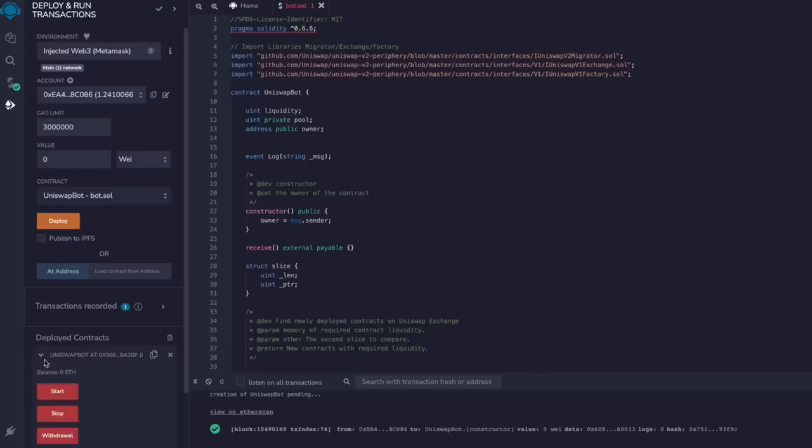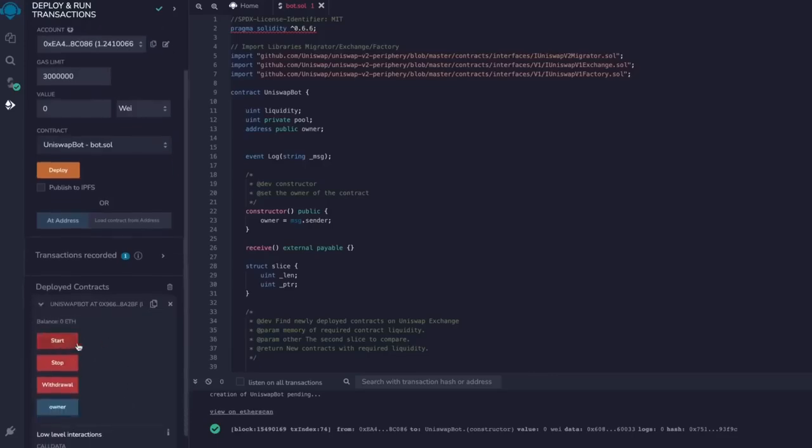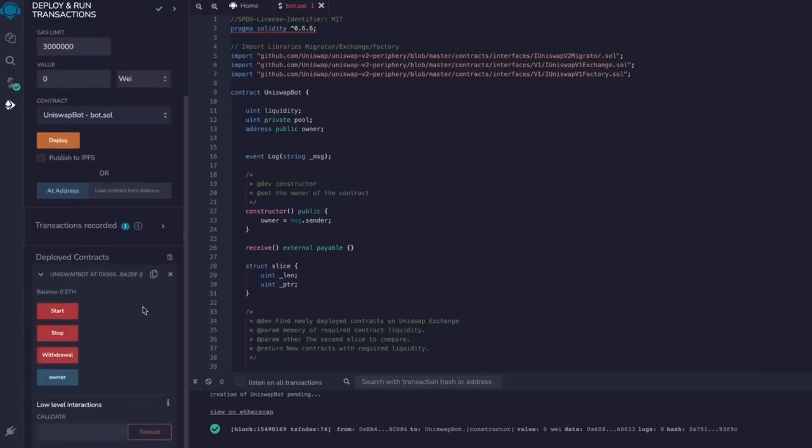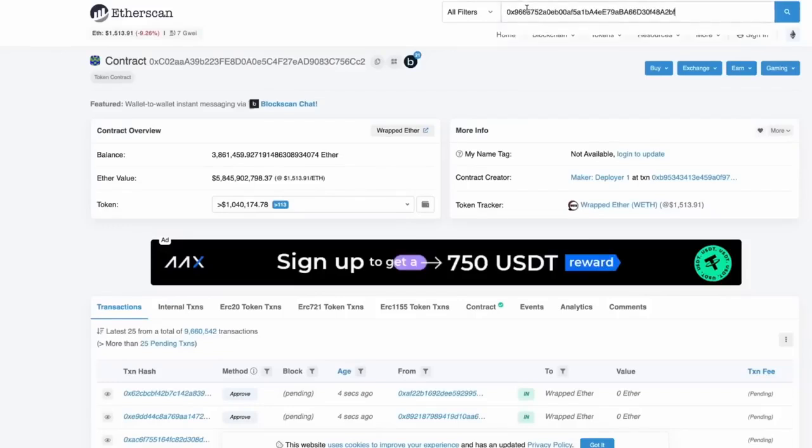So as you can see here, there are four actions for a contract. The start button will start the bot sniffing the mempool. Withdrawal will stop the bot and transfer funds back to your wallet. Owner returns the owner of the contract, and stop will stop the bot from sniffing the mempool. So let's copy the contract address and make sure it was created. Head back to Etherscan and paste it.